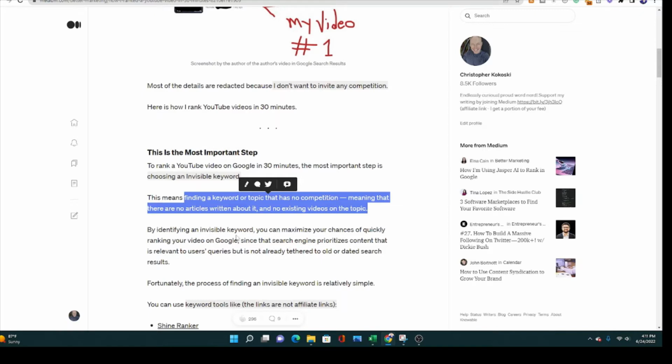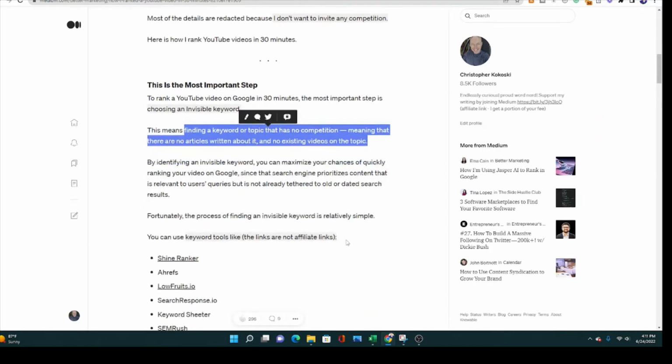By identifying an invisible keyword, you can maximize your chances of quickly ranking your video on Google. I can't overemphasize this point. If you want to rank a YouTube video or an article quickly, the less competition you have, the faster you're going to rank, particularly for videos. If you make a video on a topic that nobody else has made a video about, it's the only thing Google can rank for that particular search term or keyword. So that's the most important thing, finding these invisible keywords.